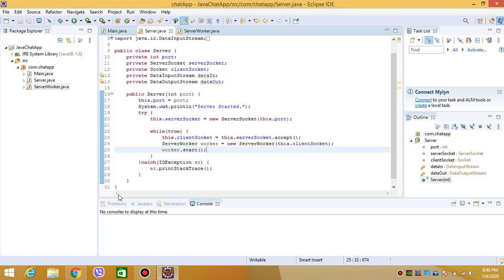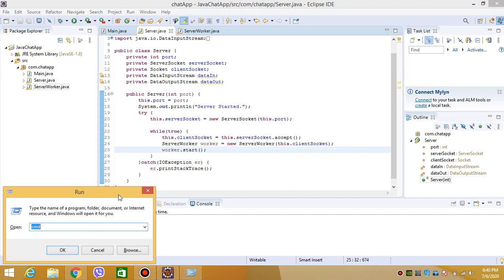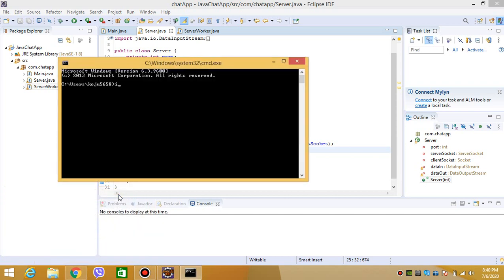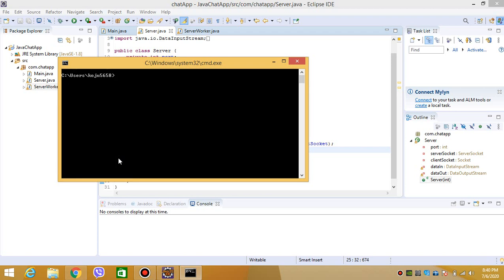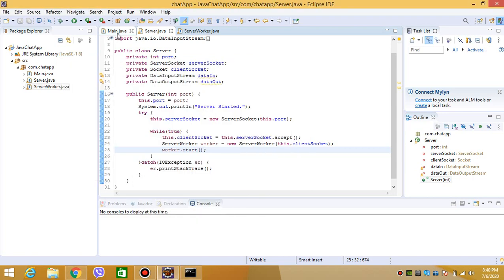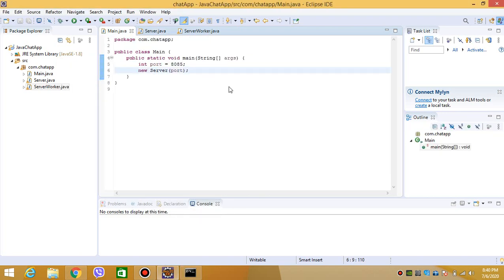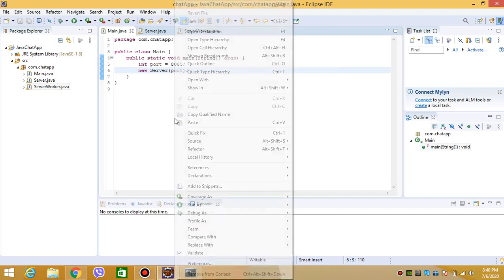Okay, once again, let's check our IP address. So go to the command prompt and type ipconfig, and my IP address is 192.168.0.106. Okay, and let's try connecting to our server. Oh, I need to run the program first, so let's run it.